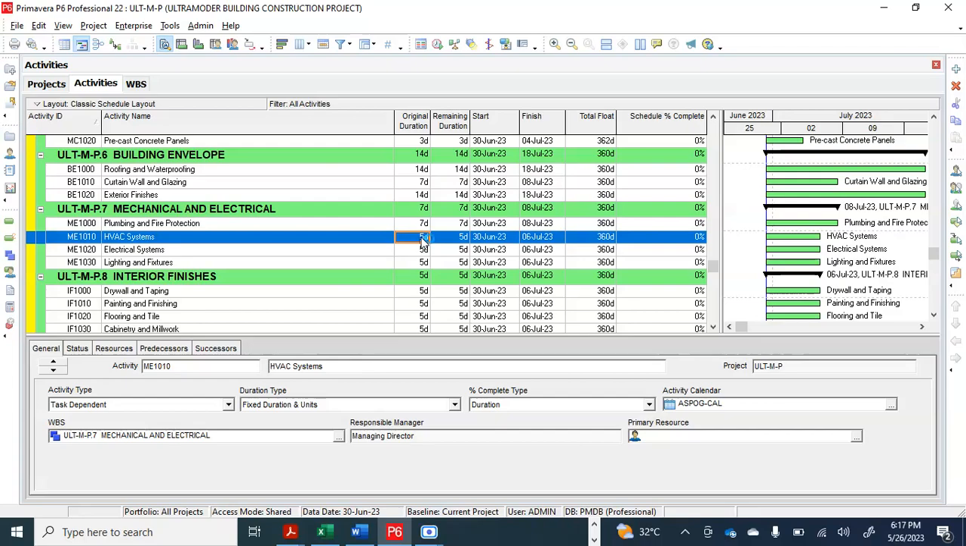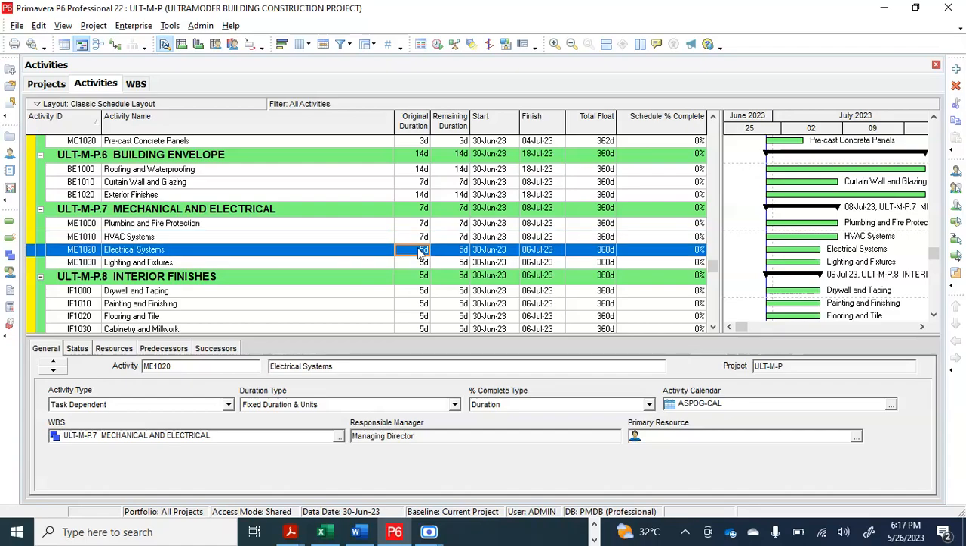So what about HVAC systems? That can still be 1 week. After all, it could go on while they are doing the first activities. It doesn't disturb them. So 1 week first. What about electrical systems? It could go on concurrently, 1 week as well. So for most of these activities, the constraint will be start to start.